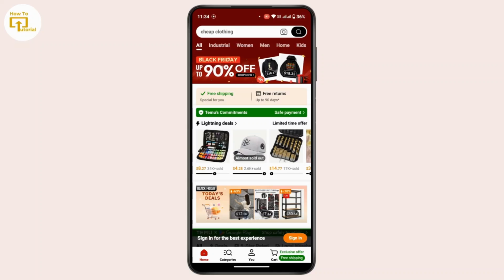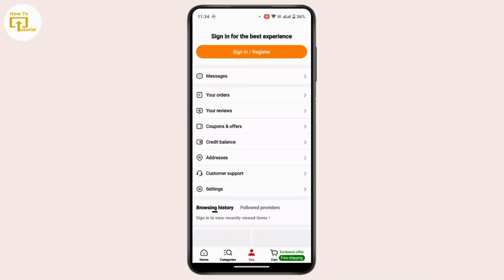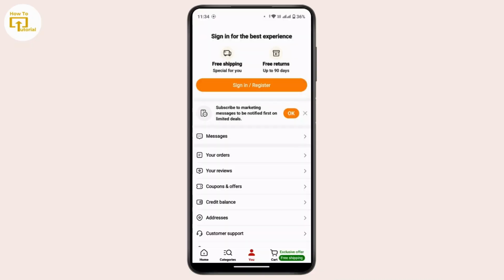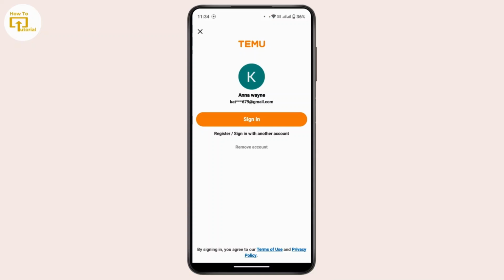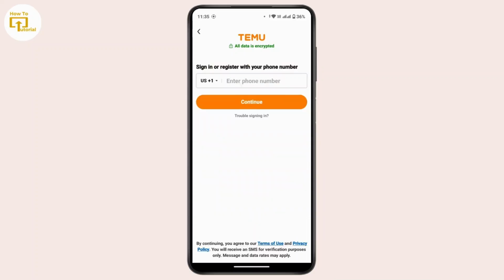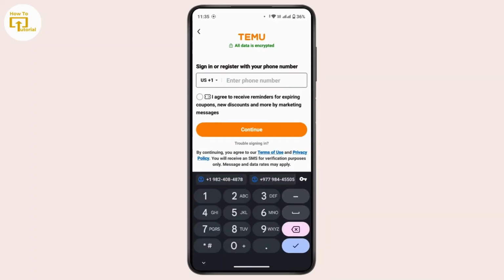Now to create or to register on Temu, tap on the icon from the bottom of this interface. Under this page, tap on Sign In or Register button. Now, you can either create an account with Google account, Facebook account, or with your email or with your phone number. So if you like to create an account with phone number, tap on Continue with phone number.